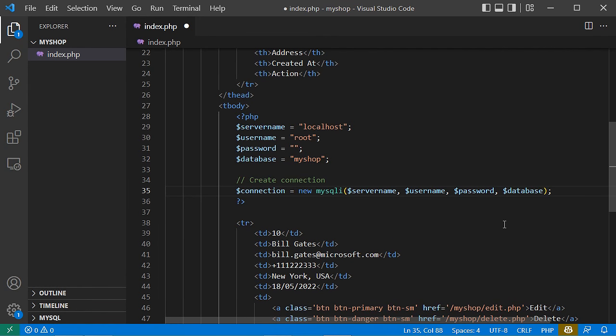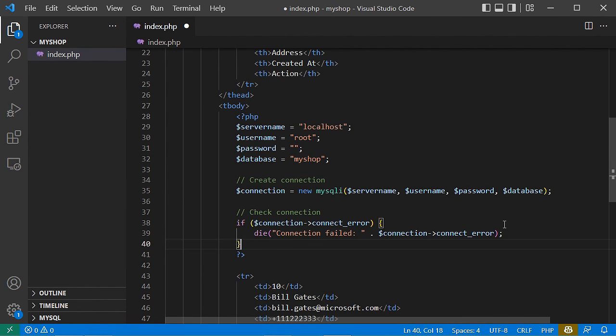Now let's establish the connection with the database. Then we can check if the connection is established correctly or not. So if we have any connection error, then we have to exit the execution of this file, and of course we will display the error message. Otherwise, we can read the data from the client's table.